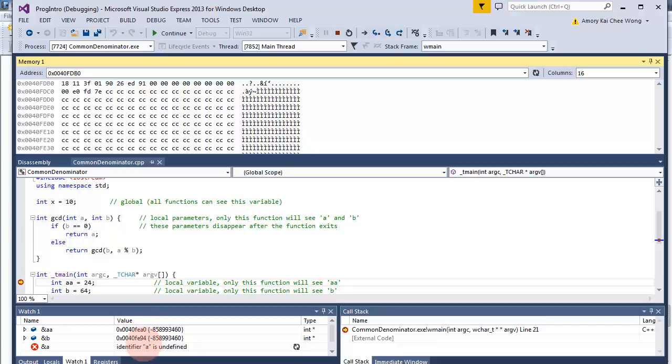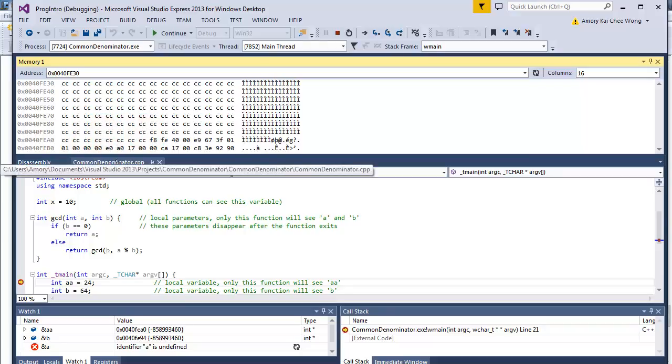So we see that B is at 40FE94. That's further down. 94 is here, and A is at 40FEA0, which is here. As I mentioned before, the compiler will put the variables wherever it wants, so you don't have to know the address, but it's not always where you might expect it.